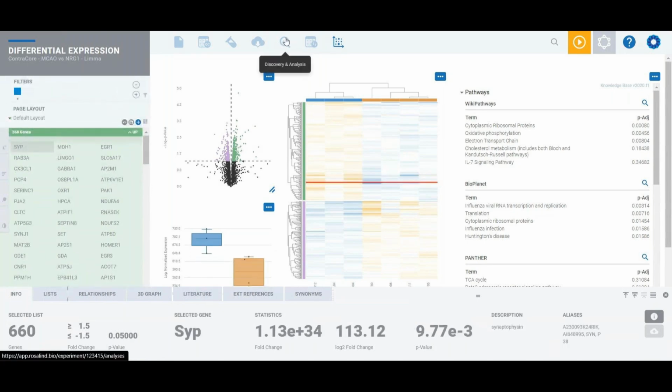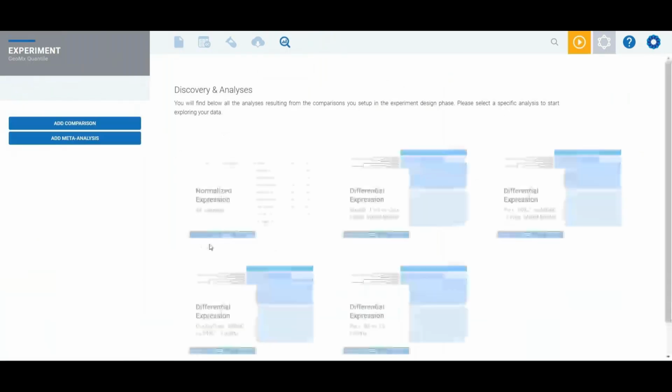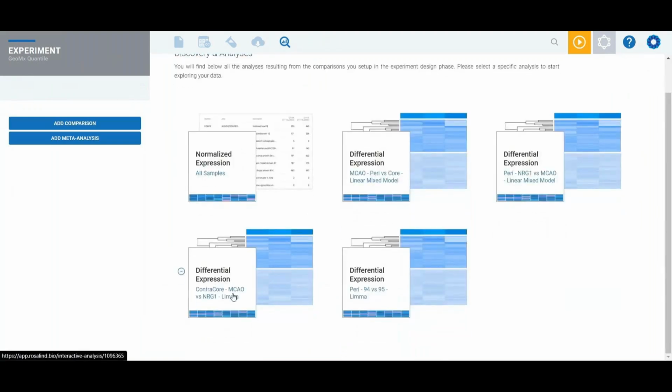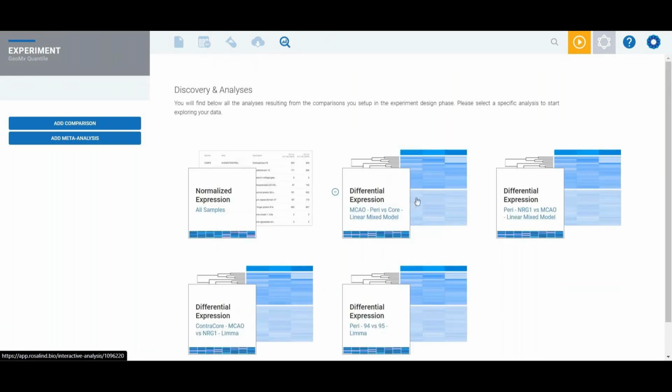But yeah, this one I set up to have a lower amount of n. So I removed some samples so that this would run on n of 2 versus 2. And so it would run at LEMMA versus these linear mixed results. But yeah, there's lots to explore in differential expression.